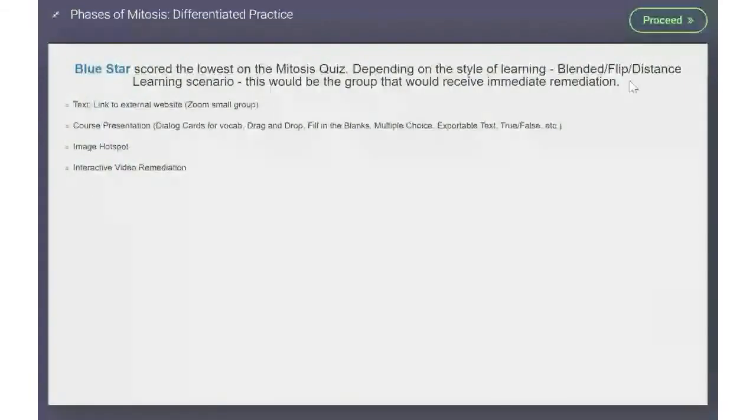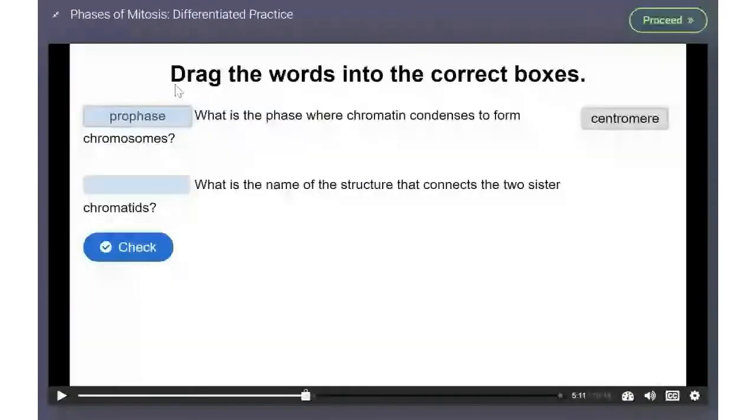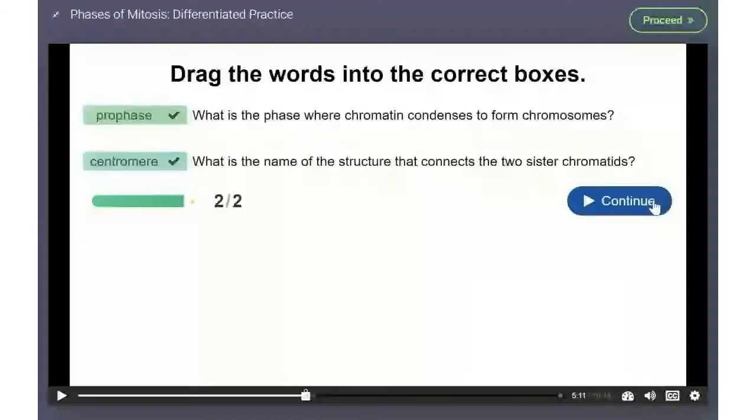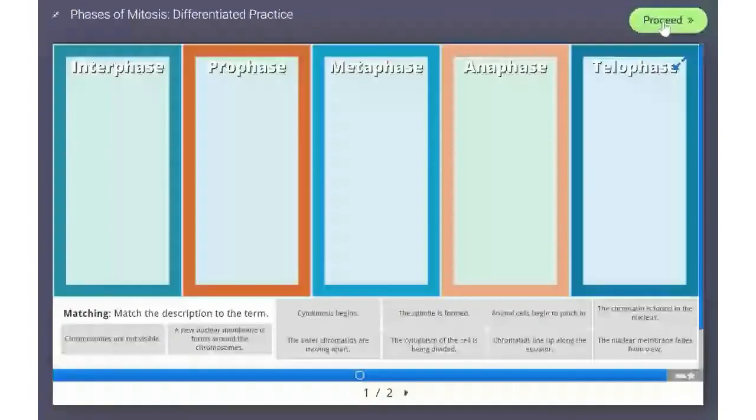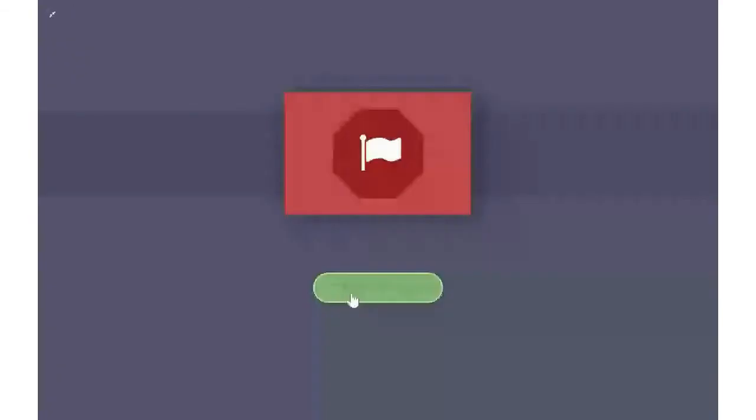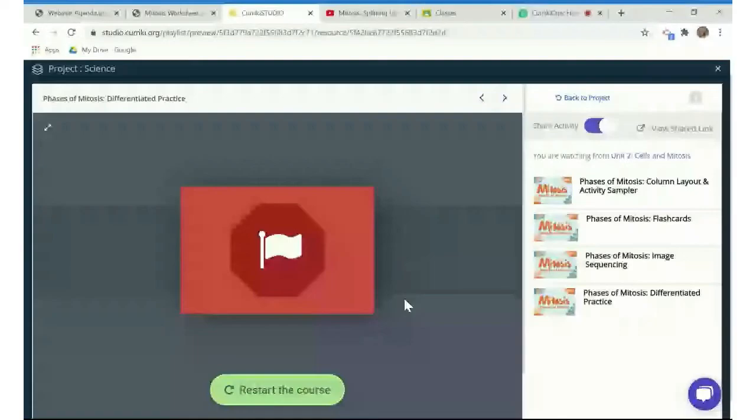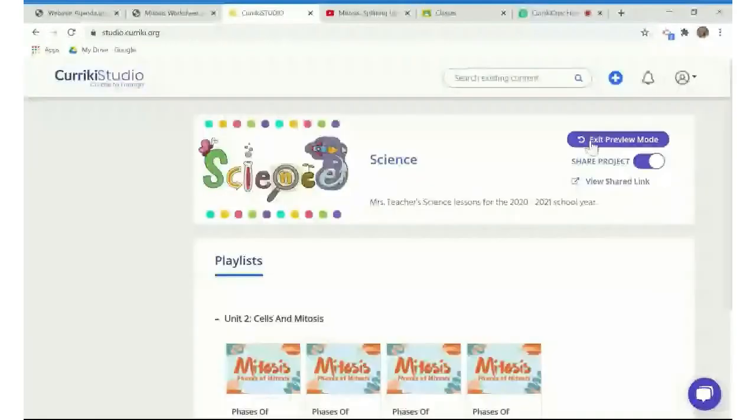I'm met with the text that I already had in. But when I press proceed now, I'm met with the interactive video with our interaction where I must do a drag text, prophase, centromere, check my work, excellent job. Press proceed again. And here is my proof of mastery. And when I press proceed again, I'm met with the final screen to restart the course or move on. So there we have seen how to build out within our CurrikiStudio tool.